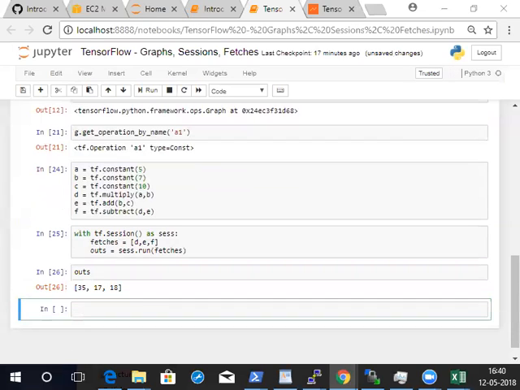There's no need of that session then? No. We need this session to execute this. The execution output goes to outputs here.